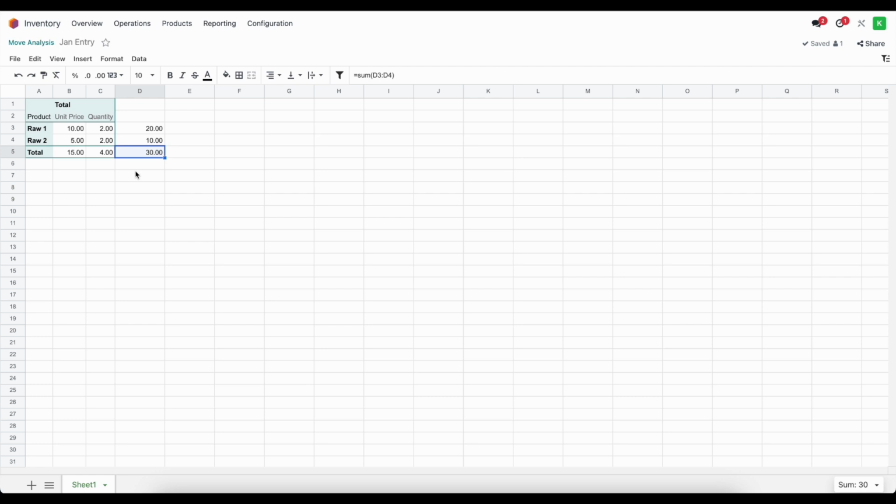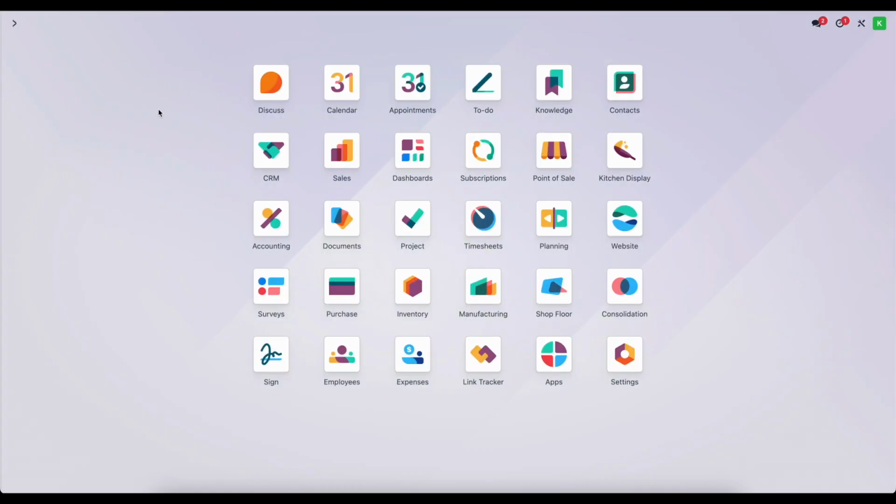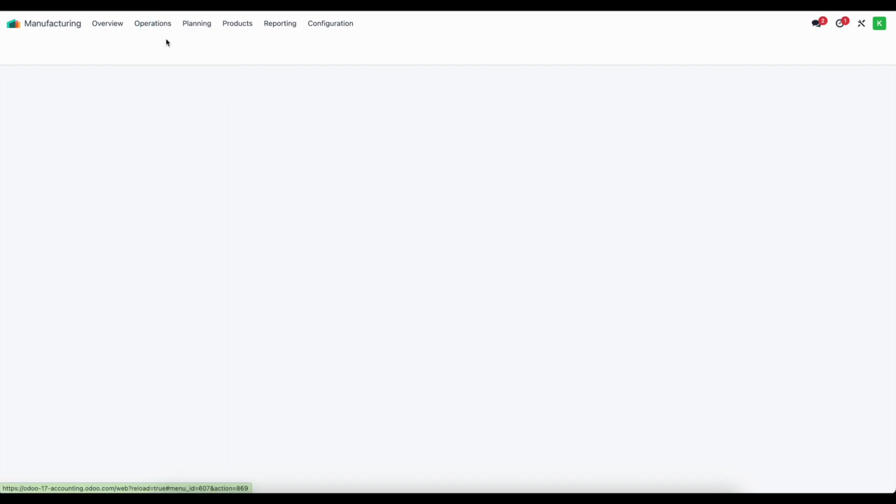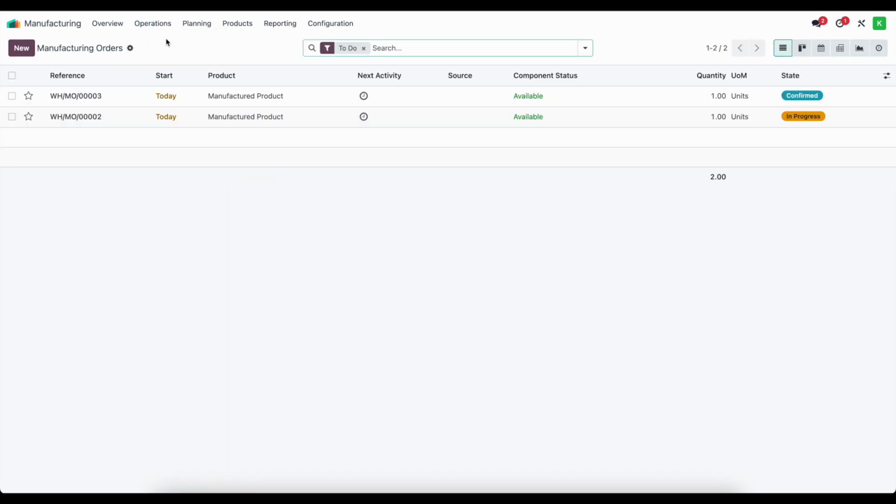Now we're going to use all this data later. So I'm going to leave this open, and I'm going to open a new tab. And we're going to go ahead and work on the next step. Now the next step is to get our labor and overhead costs. In order to do that, we're going to go into manufacturing, and I need to explain one important concept in order to understand where these items come from.